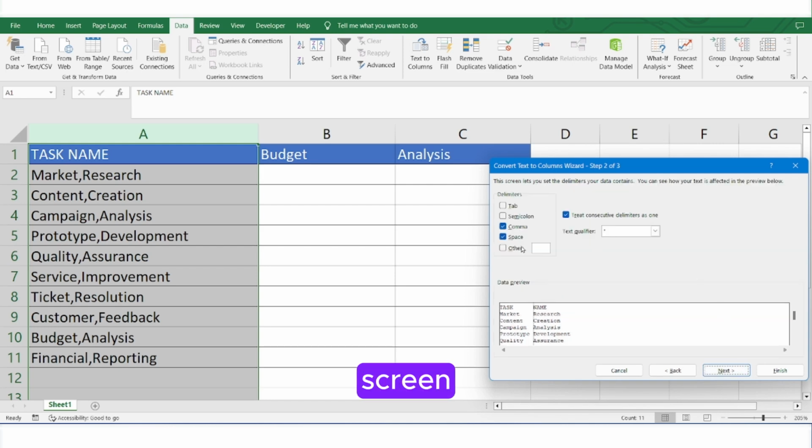On the next screen, choose the delimiter that separates your data. In our case, it's a space, so we'll check the space box. You can see a preview of how your data will be split at the bottom. Click Next when you're ready.